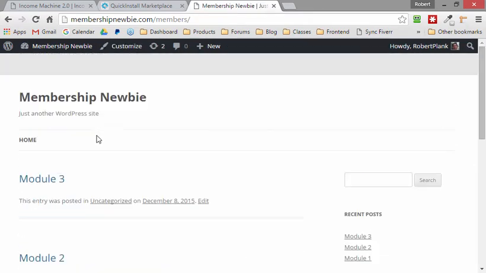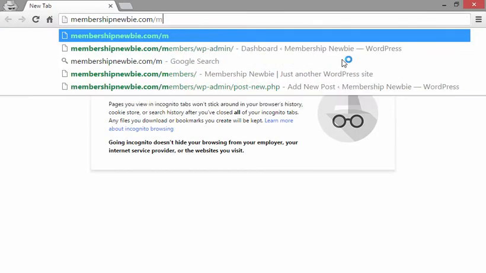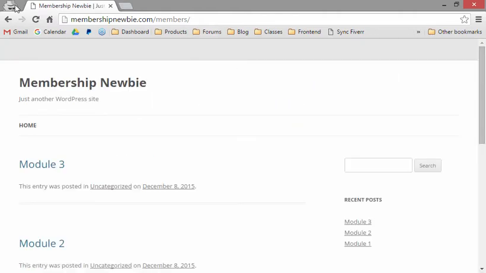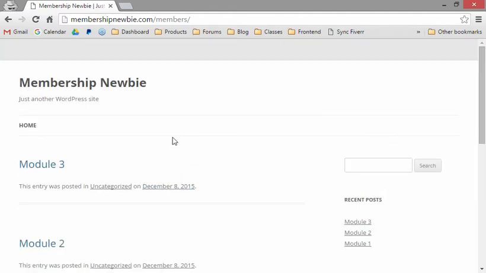I don't like that this goes in reverse order, and we need to protect the content. A useful tool I have here is a browser called Google Chrome. If I go to this top right section, left click and go new incognito window and go to membership newbie / members, this is what anyone can see. We have this little spy in the top corner. So this means that anyone who's just coming across our page here can see this. Not good. We want to protect it.